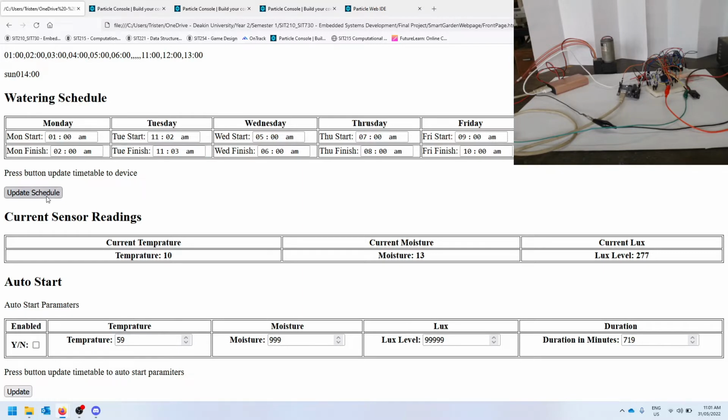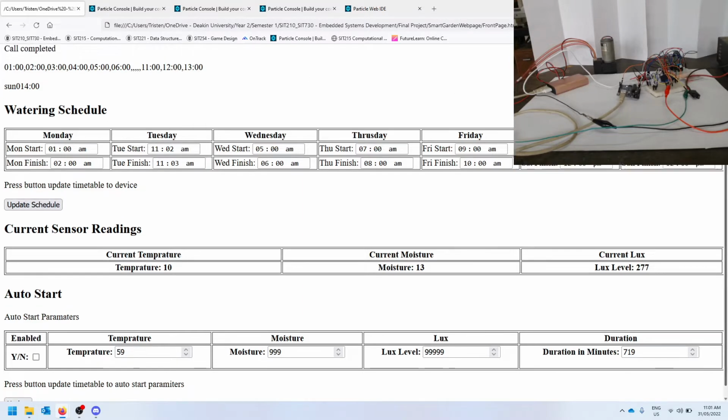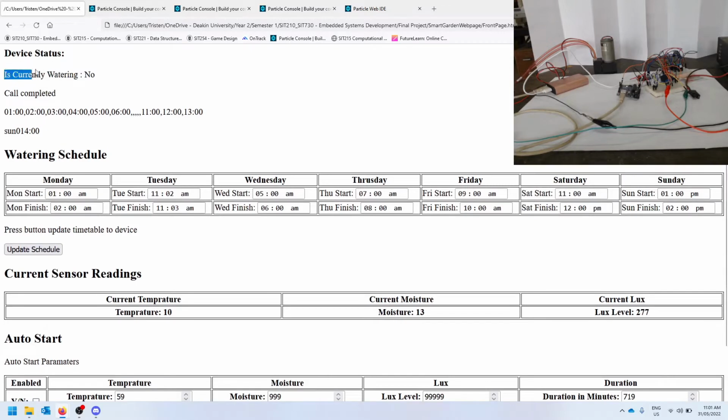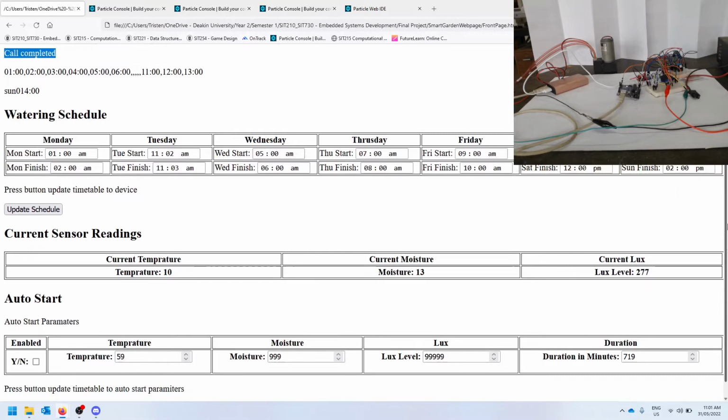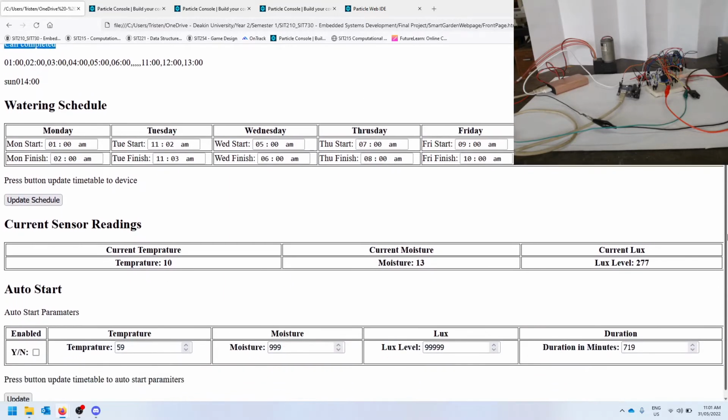So if I hit update schedule, it will say at the very top that the status is currently watering, which is in the status of no, and once it hits that time threshold, it will turn on. This is the return of the device. So if you try to update the device and the device is off, instead of call completed, it will say something along the lines of error 400, device not found. So you can entirely manage the device from this interface.